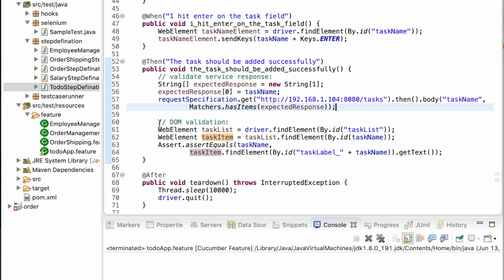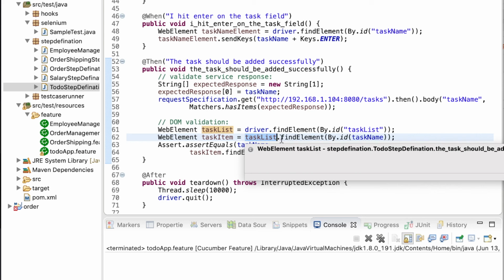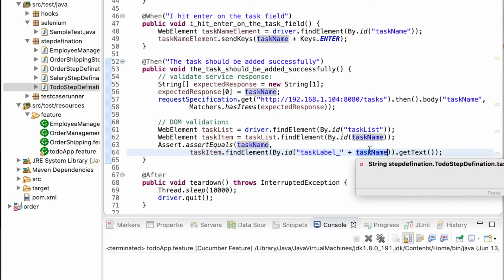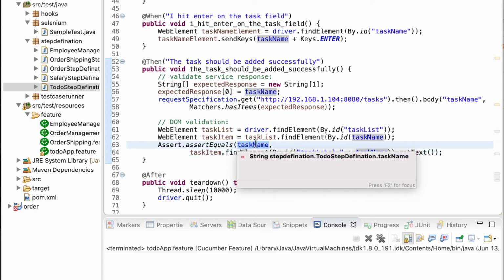Now we'll discuss the DOM validation. First, we are pulling out the task list, that is the unordered list by ID, task list. Then we are pulling the task item from the task list. So we are doing task list find element, and the element ID is the task name. And from the task item, we are pulling out the label by ID task label underscore the name of the task. And for that ID, we are getting the text and matching the text with the one that we are providing in the test step.